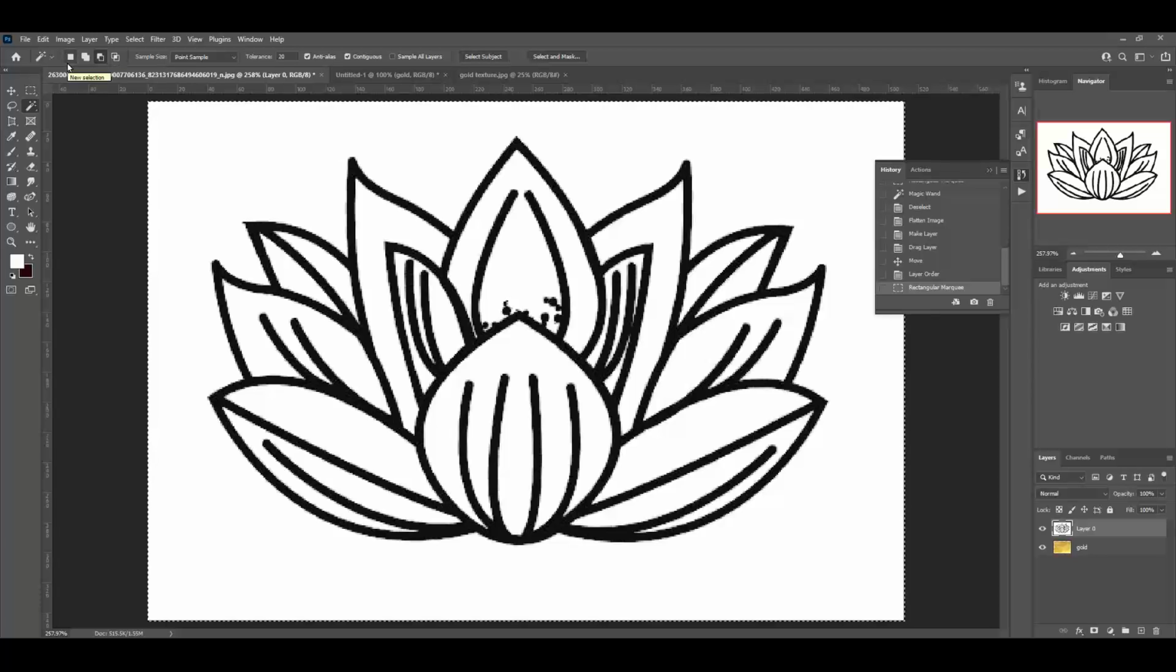The reason why is Magic Wand works on color, and I want to subtract the white from the area here. Now just make sure Contiguous is checked. This is because it's going to find the white around this, and because there's black around the outline here, it will stop the white in here getting caught up with it. So I'm just going to click on Subtract from Selection, and you can see there's a selection around the Lotus flower itself.